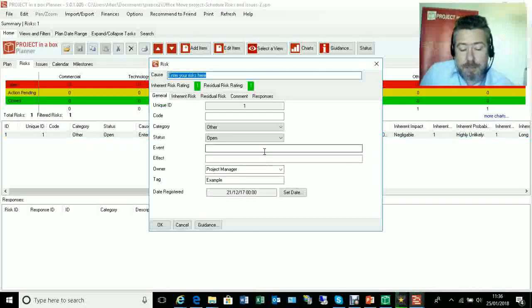So the first tab here allows me to fill out the basic information about the risk. In a very simple sense, we can just use a description of the risk in this area called cause, which appears at the top of the tab. So I'm going to say suppliers might be late in delivery.